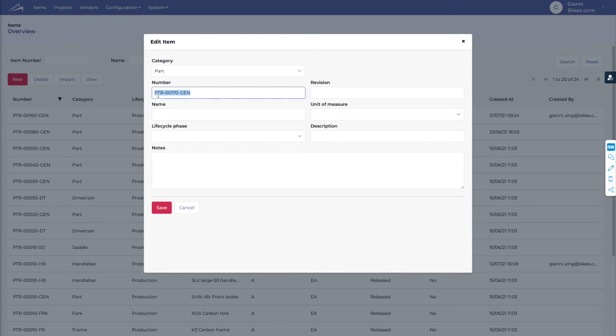Why is this topic interesting? Because by using the categories and the automatic generation of part numbers, it is possible to keep the items ordered with a code structure that is recognizable by the users. Let's move on to the next field now.